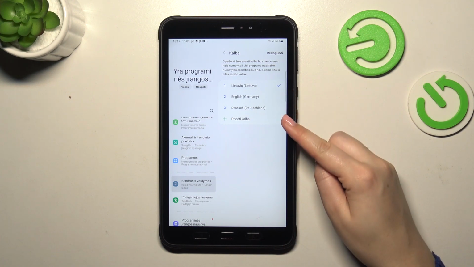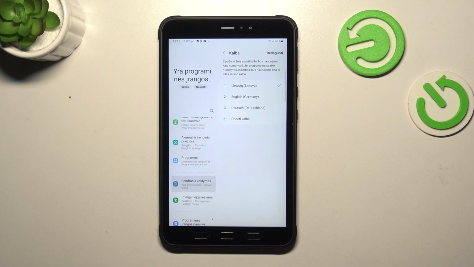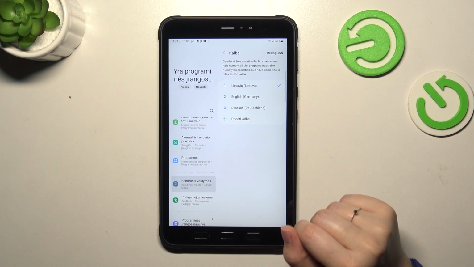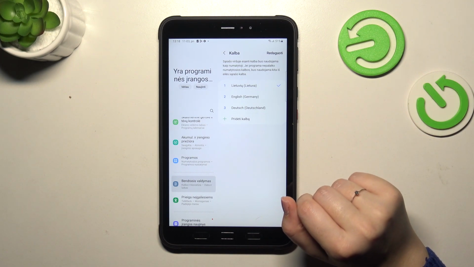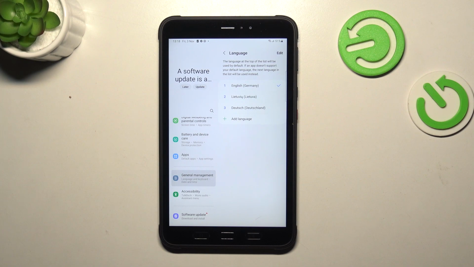If you've got a lot of languages added here in this kind of highlight section, you don't have to enter the full list to change the language again. You can simply tap, for example, on English and apply it, confirm it. And as you can see, we've got English applied.